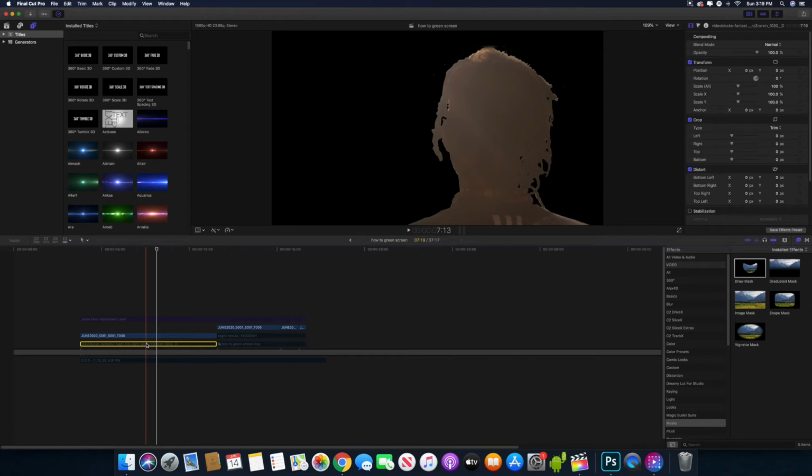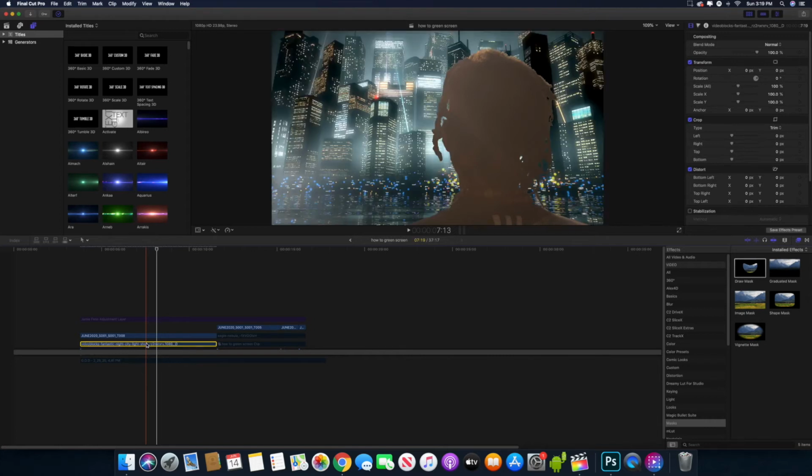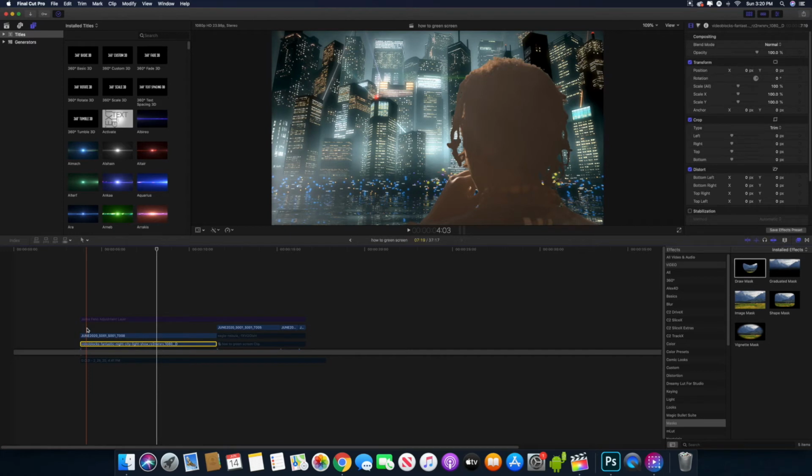I digress. You can go on Google, YouTube, find any type of image or video, and you can put it behind your subject or replace that black with an image or video. So I already have one, which is a city. The picture I have is a city. And as you see, he's not blended in well enough.